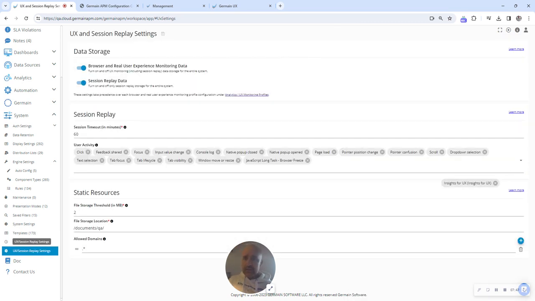The UX session replay settings. So this is if you want to further define what can be monitored by the real user monitoring feature that we have. Most customers never get there, and most customers use what we've pre-configured by default. But potentially you may end up having the need to customize what's being monitored by our real user monitoring capability, and that's where you would go.